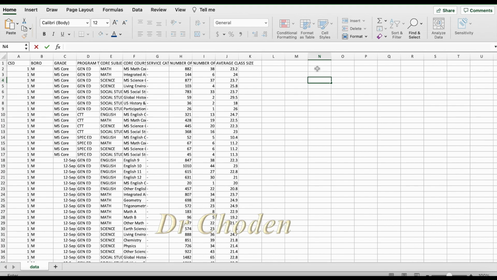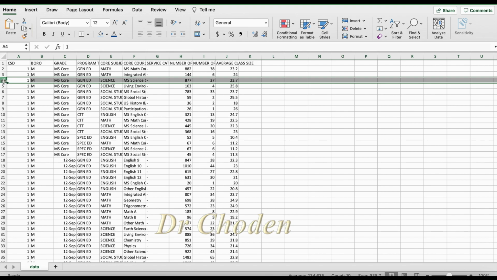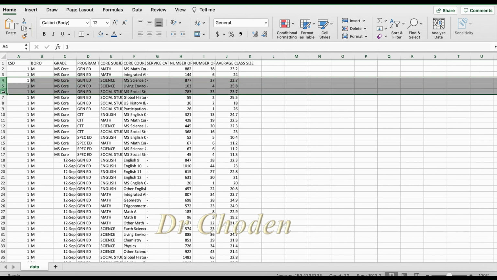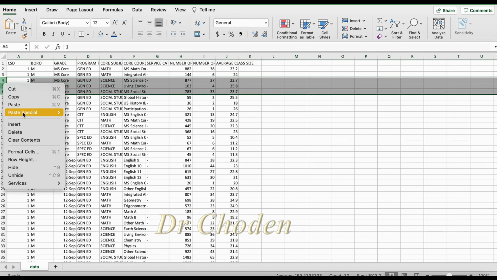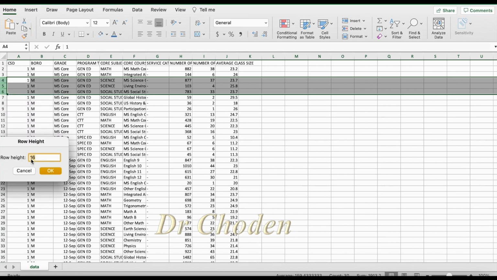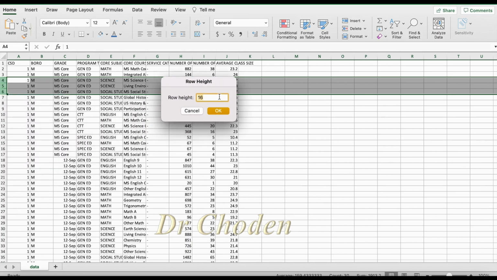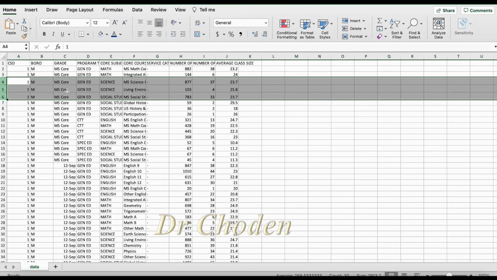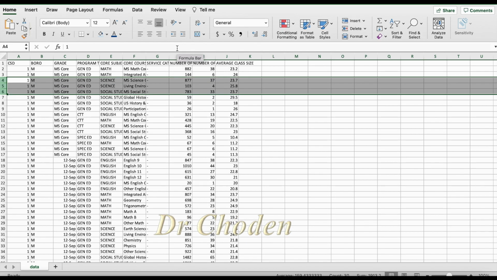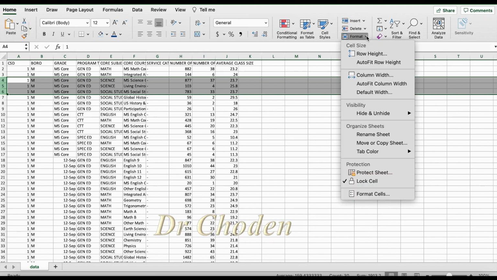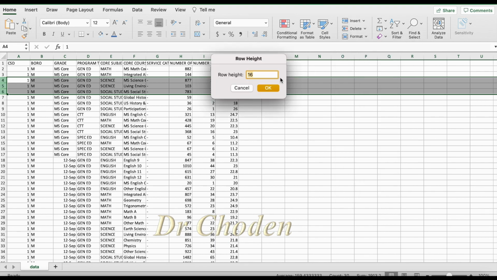To adjust the height of a row, first select the row or rows you want to change. Next, right-click and select Row Height. You're able to adjust the height from here. Or the other way to do this is to click on the Home tab and in the Cells group, click on Format and select Row Height. And you can again type the row height that you need.